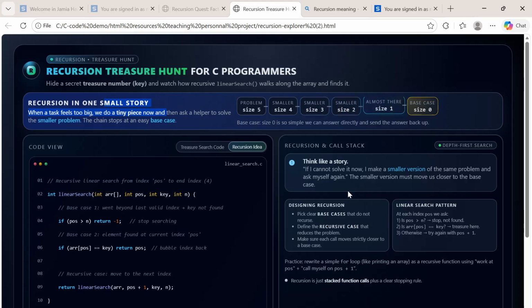Okay? So to apply recursion to any problem, we must clearly know the base case, and we know that after this stage we do not need to go any further, right? Okay?